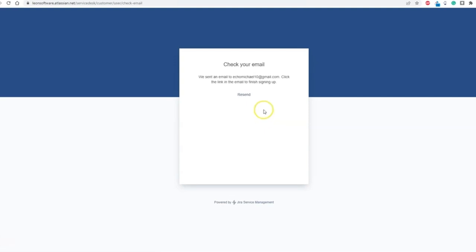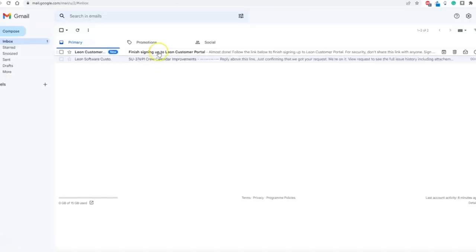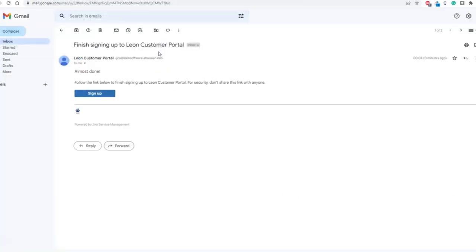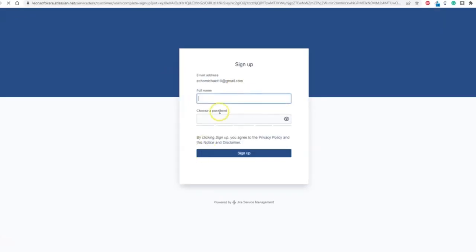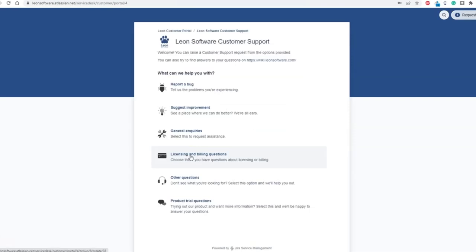In your email box, open the email from Leon and click on the Sign Up button. This will take you back to the customer panel where you will be asked to fill out your full name and select the password for your account and press Sign Up. Once you're within your account, you will see all the options you saw before, but additionally in the top right corner you can see a button called Requests and your account profile button.